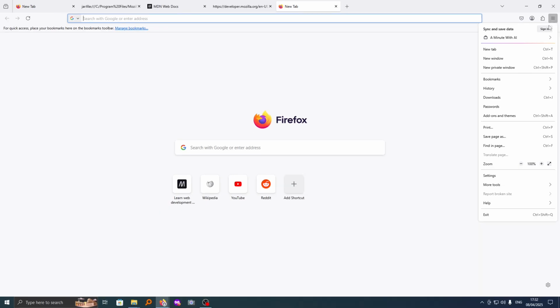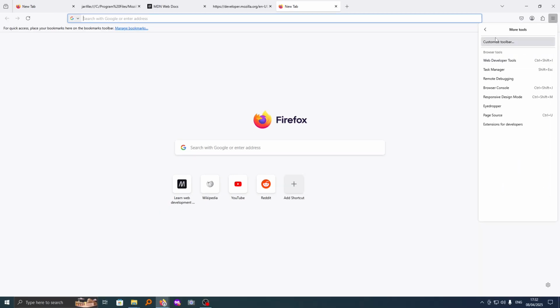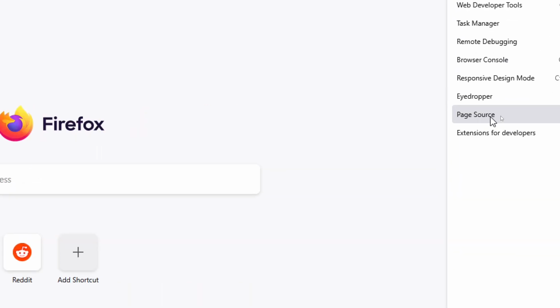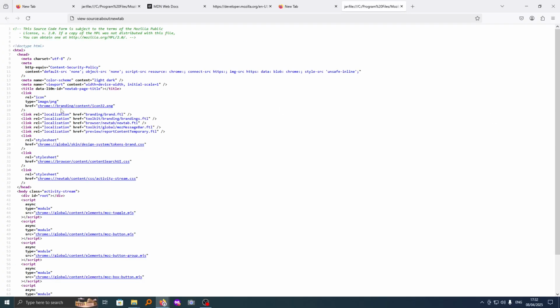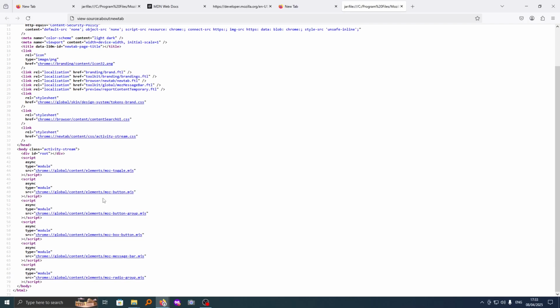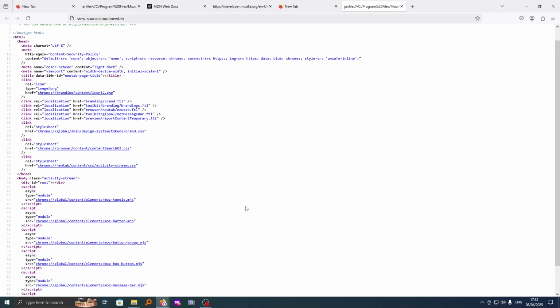Alternatively, to find the source code of any web page, you can go to these three dots here and then tap on it and scroll down and look for more tools. Under more tools, look for the option called page source. If you click on it, it will now go ahead and open the source page of this web page. So that's how you find the source code of any web page using Firefox.